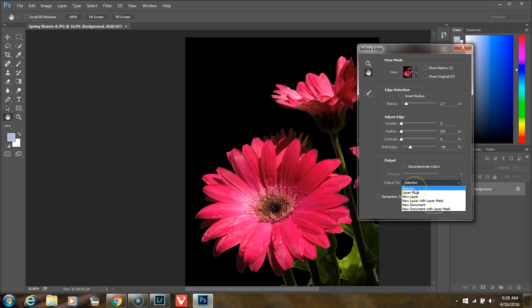So we could save it just as a selection. Typically, I don't want to do that. I could save it as a layer mask, which is also a selection. A new layer with layer mask, a new document. I'm going to put it as a new layer with mask. Okay? So you'll see what that does when I hit OK.